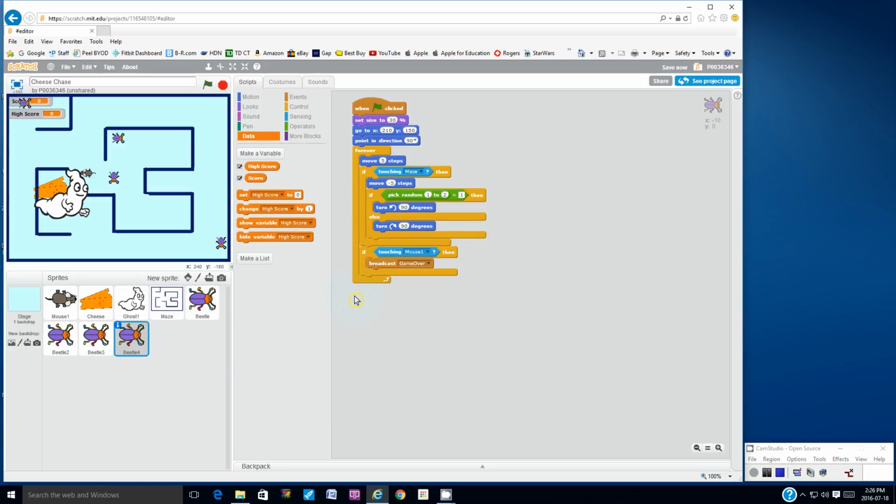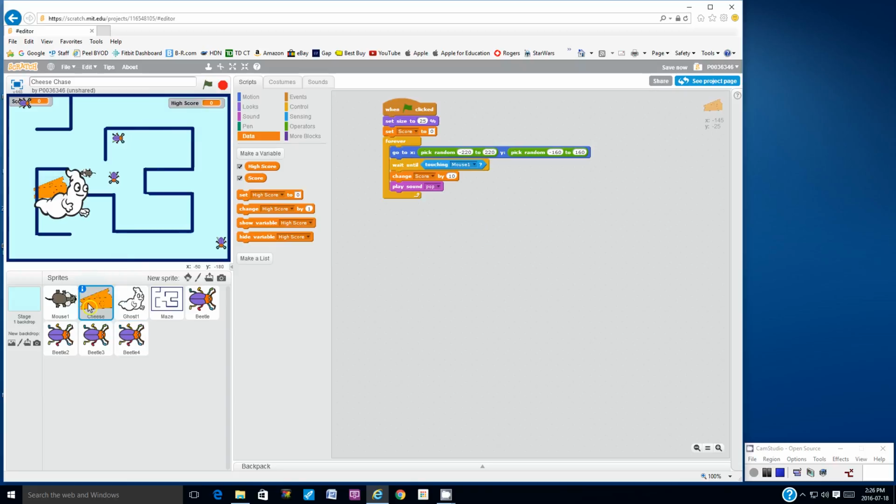Okay. All right, so now a high score value will appear somewhere on your screen, or a counter. So I'm going to leave it in the top right hand corner, but you can place it anywhere you wish. Okay, so now we're going to click back on the cheese sprite. Now we've got so many sprites in this game. We're going to click on the cheese sprite, and we're going to add a little bit more to this script.